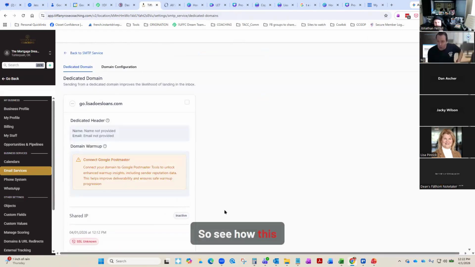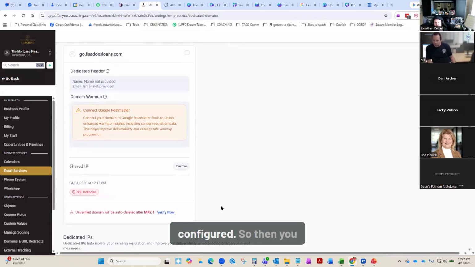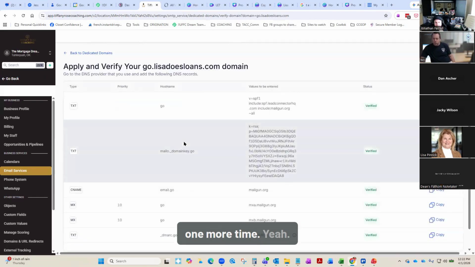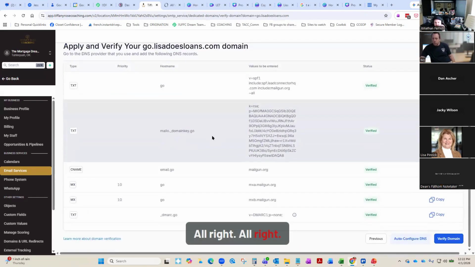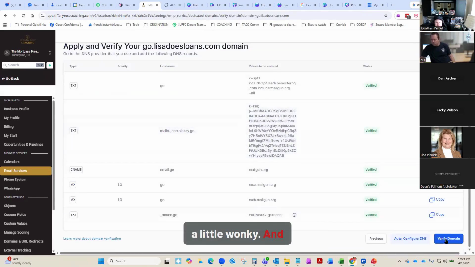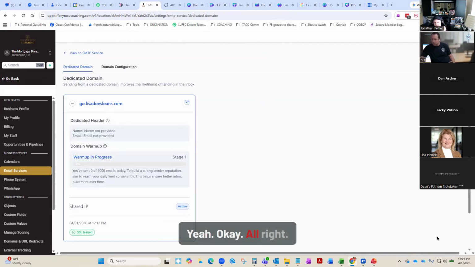All right, so see how this one says SSL is unknown, so that means that it's not yet configured. So then you can click on this triple dot right there and click verify domain one more time. Yay! All right, hit the verify domain button because sometimes it's a little wonky. And then it might even say, hey, these records still need to be added. It's sometimes weird. Yay. All right, cool.